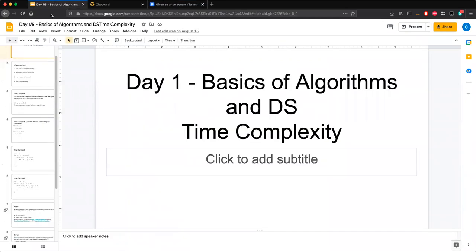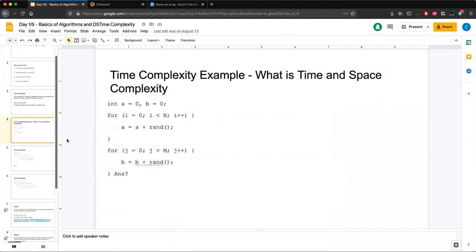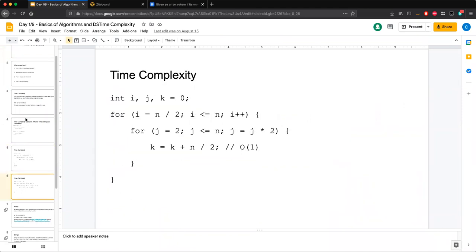I have attached a few homework problems here. What you can do is go through these problems and try to come up with the complexity.